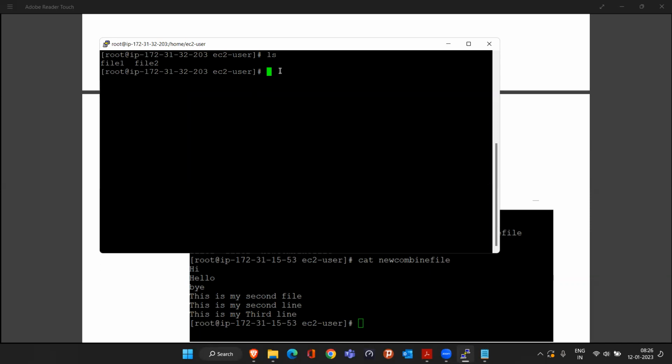To do that, you just have to hit the command cat, file one, then give the second file name, file two. So these two are file one and file two. Whatever content is written inside file one and file two, I have to keep it inside a new file. So I will give the greater than sign and a new file name. Let's take an example: new combined. This is the new file name.